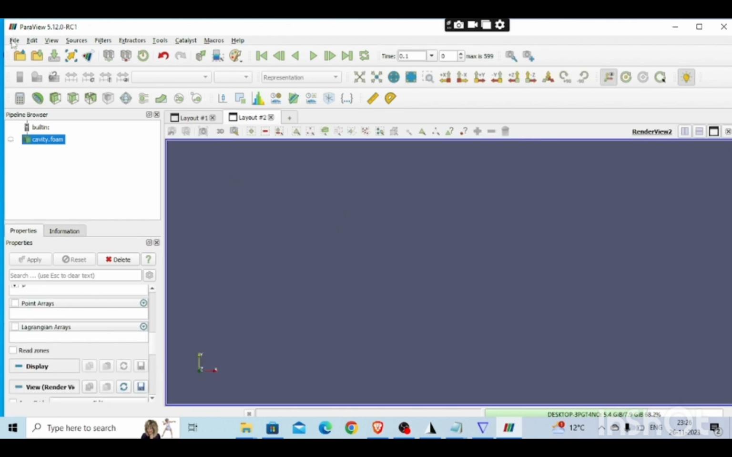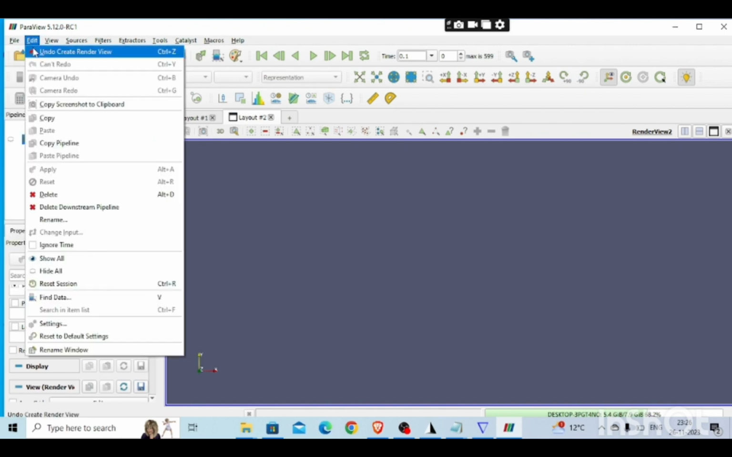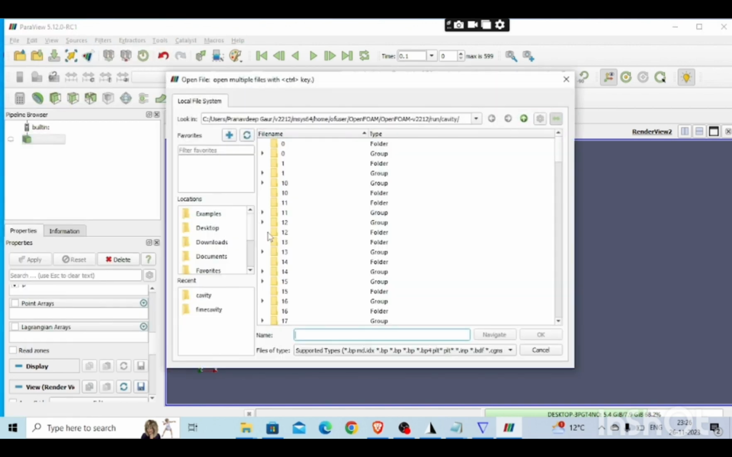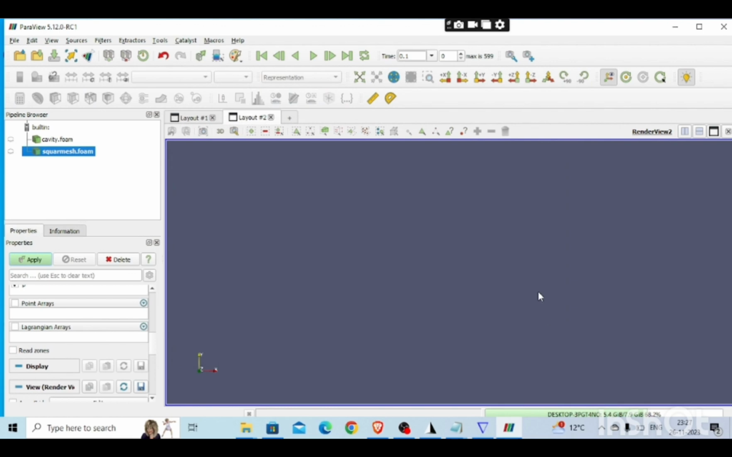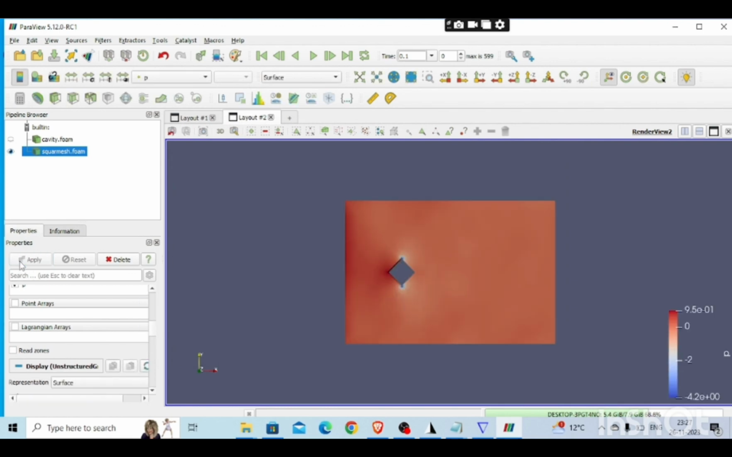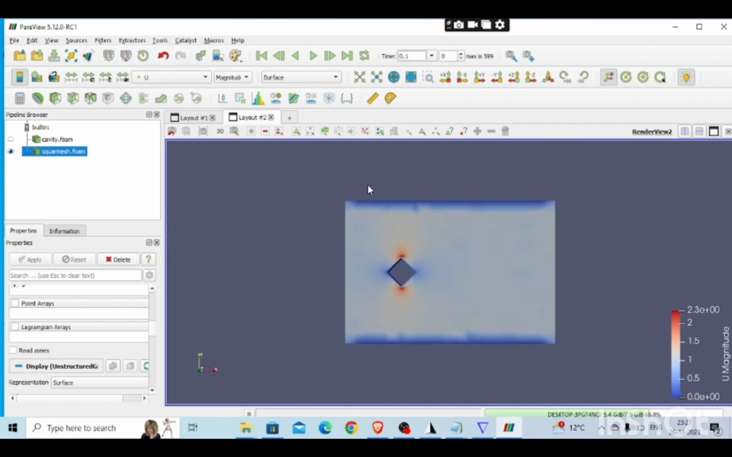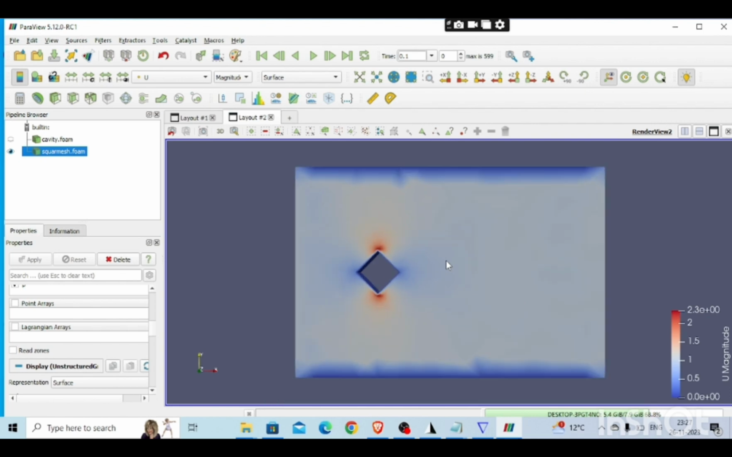Now I can simply open my second file, go to file, then open, then find cavity. This is my fine cavity folder, and this is my square mesh dot foam. मैंने इस नाम से फाइल बनाई थी, तो यही वो फाइल है। इसको ओपन कर लेता हूँ, then apply, and this is showing nothing but pressure, right? So we have to change it to velocity. Now we can simulate it.